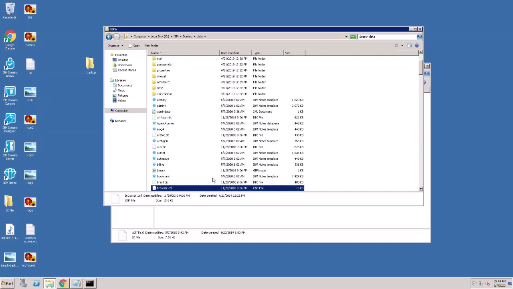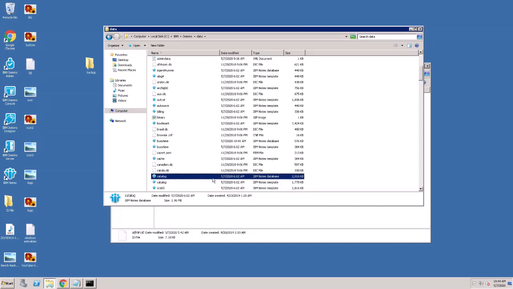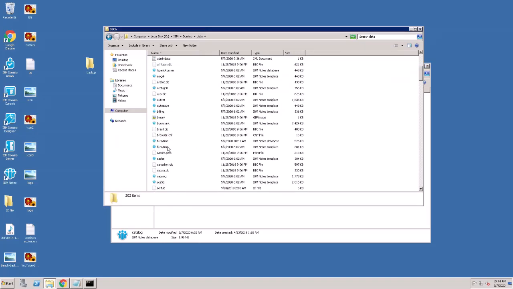Server name. Yeah, set log database, not a template. Cut here. Take only database, not a template. Cut only database. Cut here and paste here. Okay.